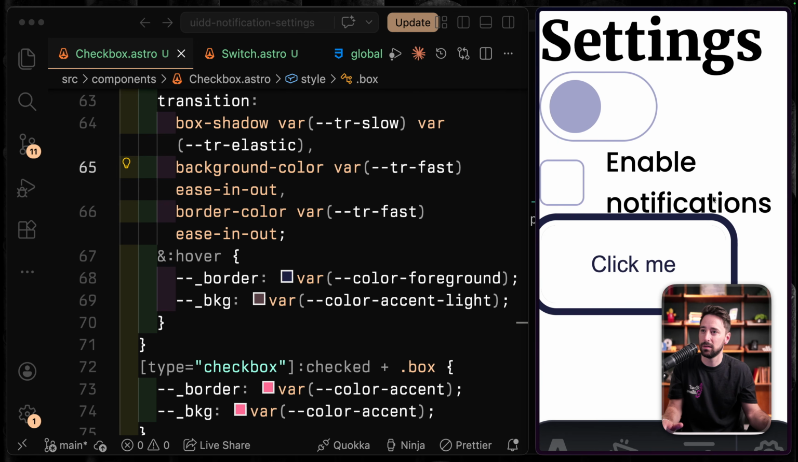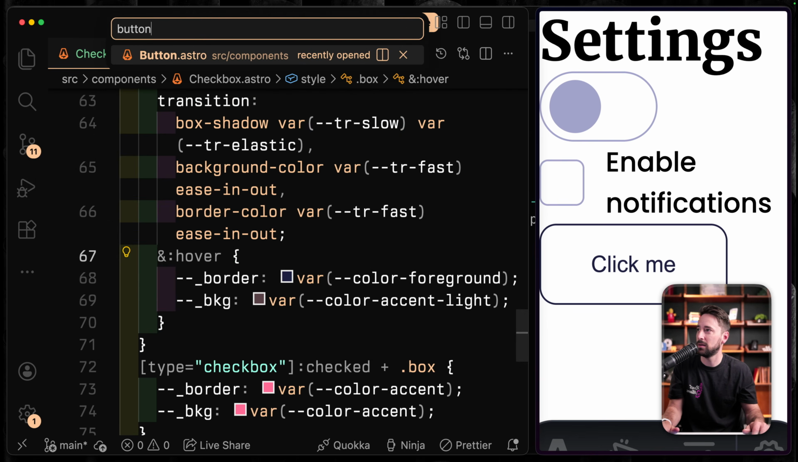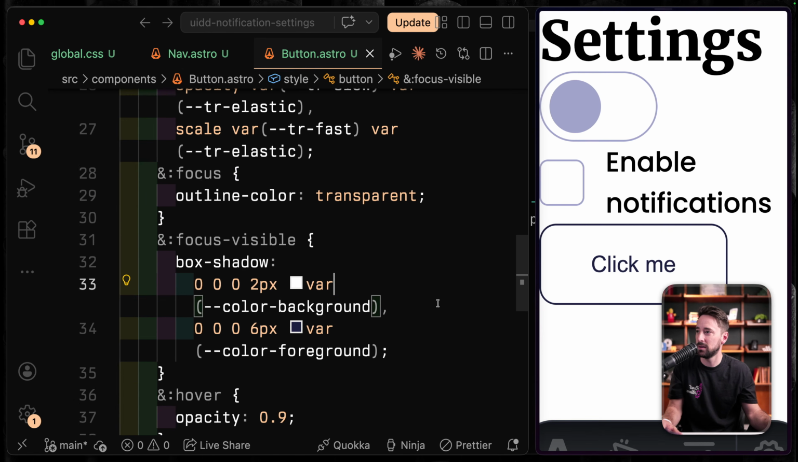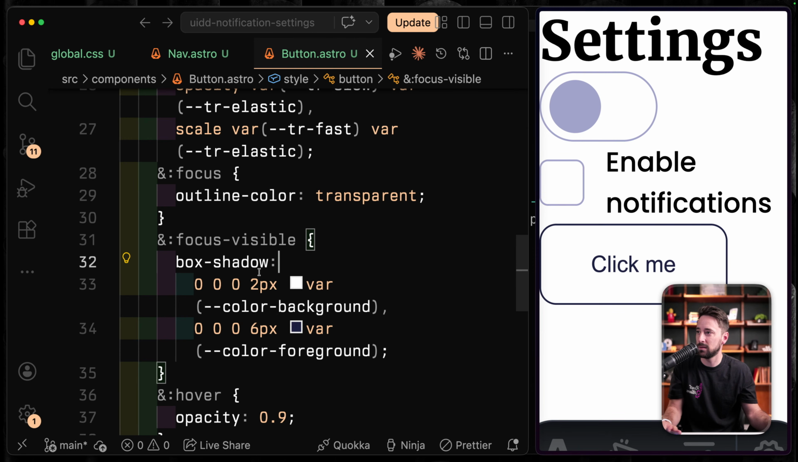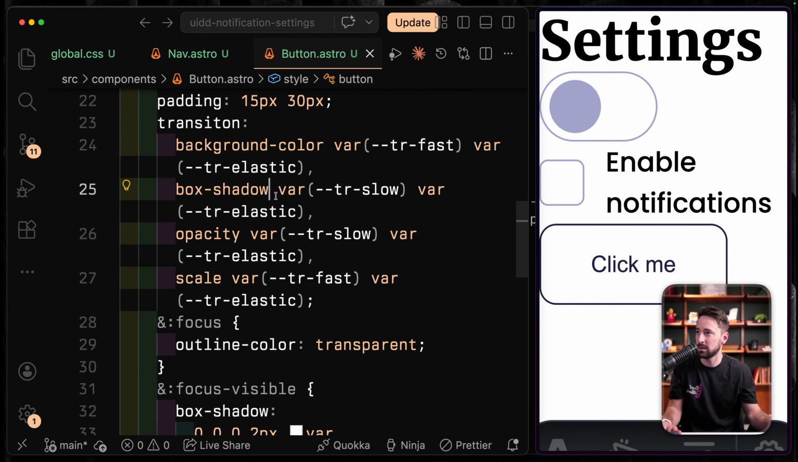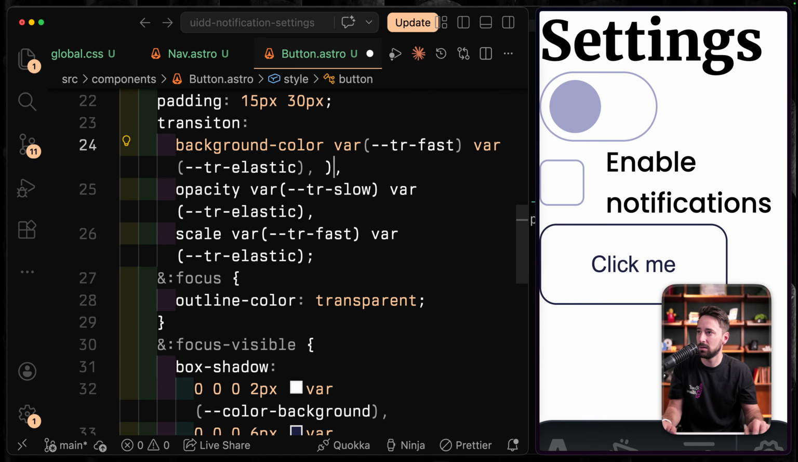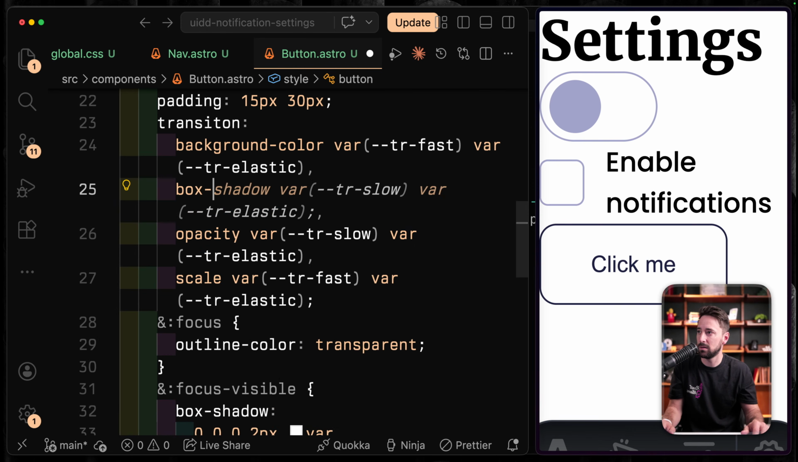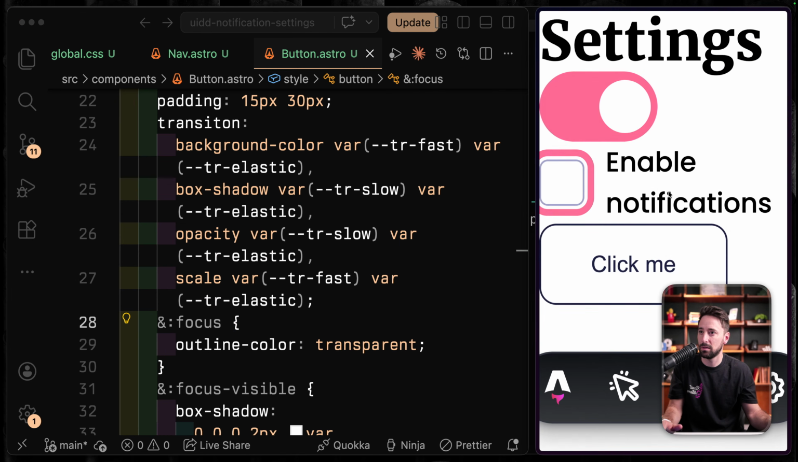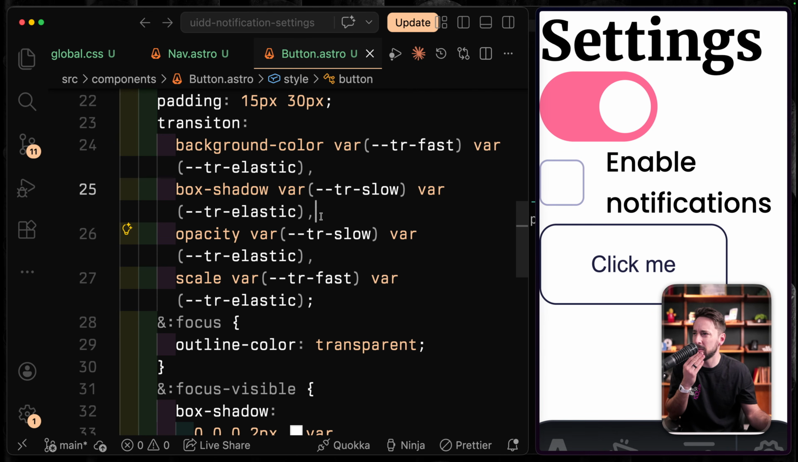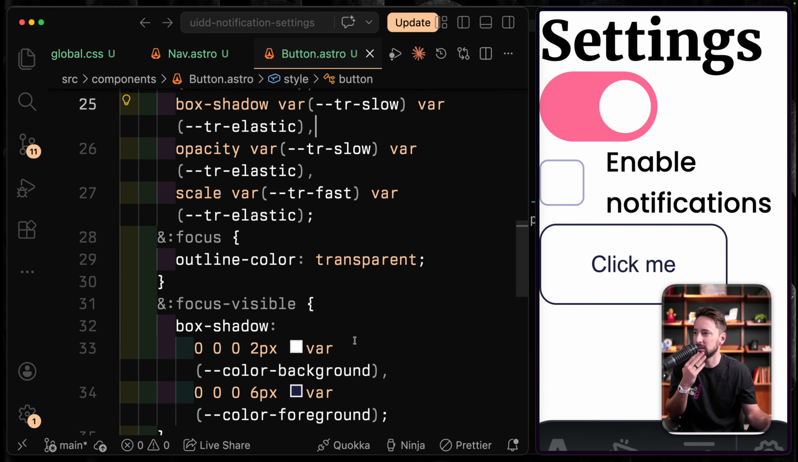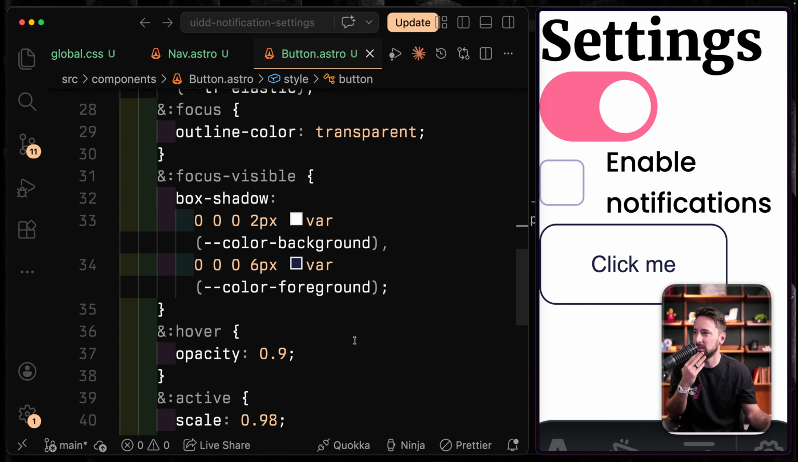Now, why isn't this thing working? All right, I'm not settling for that. We're going to figure this out. Box shadow, focus visible. We've got this box shadow showing up. Box shadow var slow. Why is this not doing the same thing? What am I messing up here? Slow var elastic, box shadow, focus visible, box shadow.